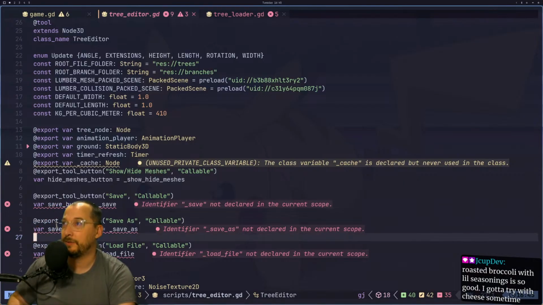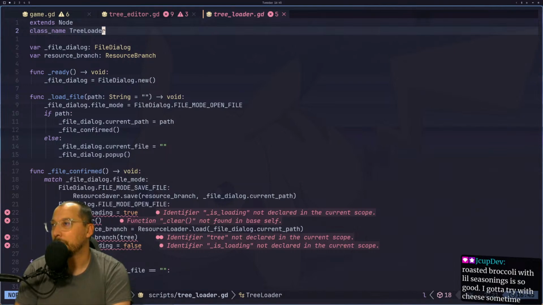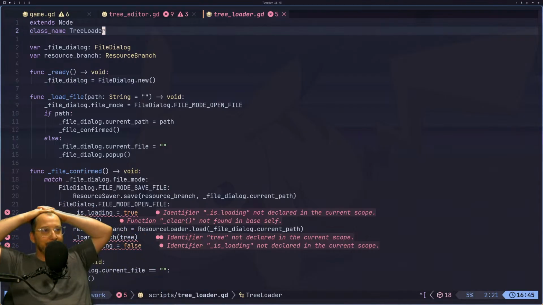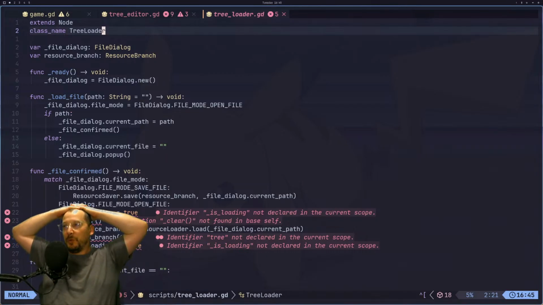So now we need to bring in tree loader. Tree. See, if we call it tree loader and then we have a tree loader.load, right? No. Tree manager?